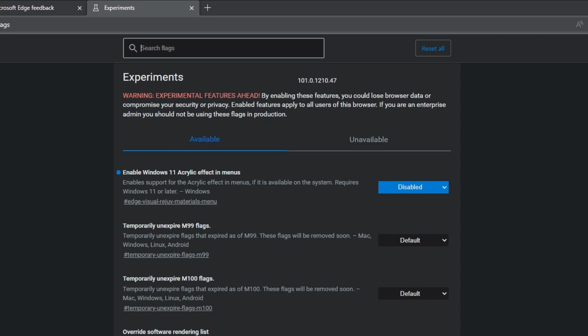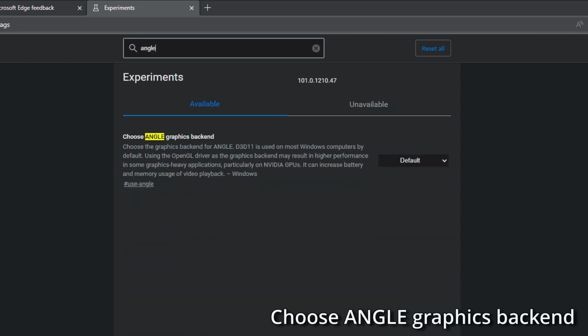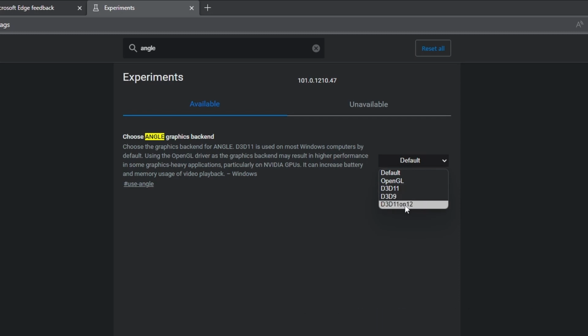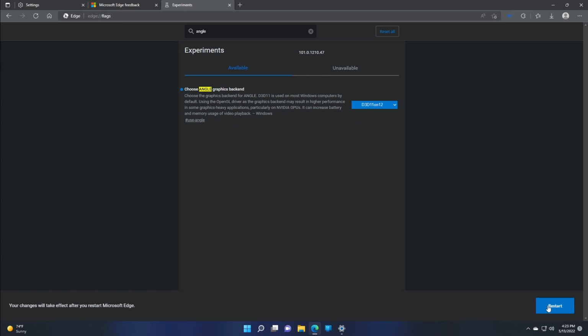So the next option that we're going to look for is something called the angle graphics backend. And that's going to allow us to choose between different graphics APIs like OpenGL or DirectX 11 or DirectX 12. So just type in angle, and that should bring us to the choose graphics backend options. Now we have a few options here. And for the most part, the one that I have found works best in most situations is D3D11 on 12. So select that, hit restart.